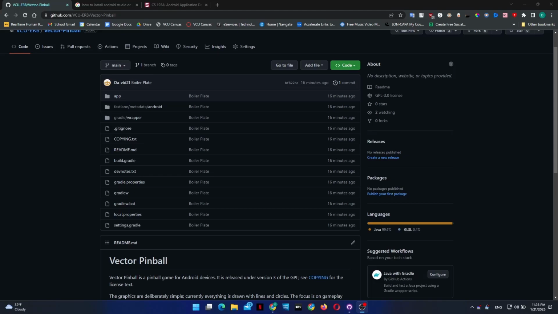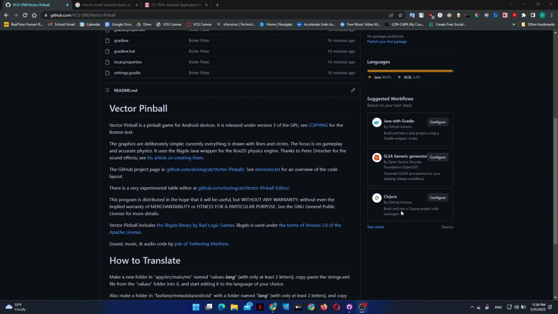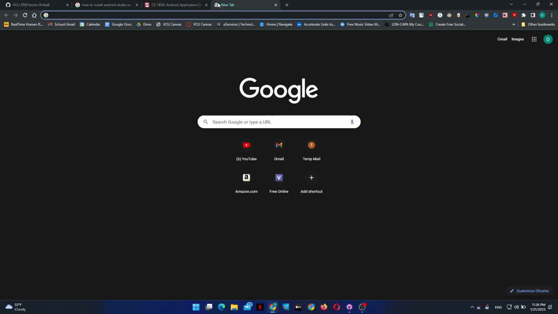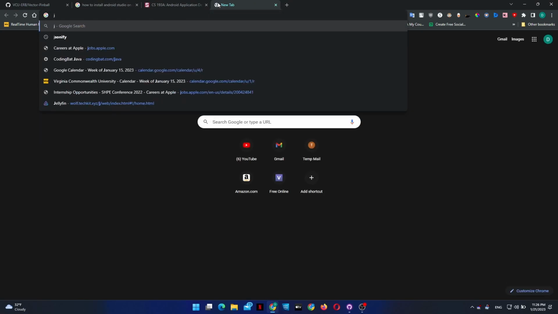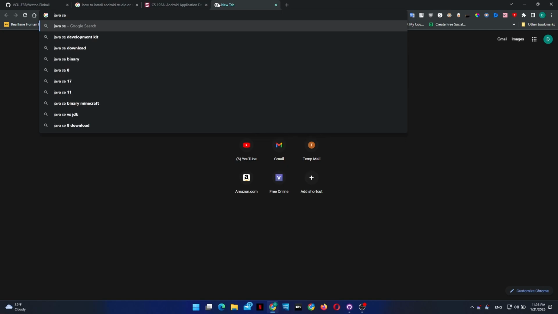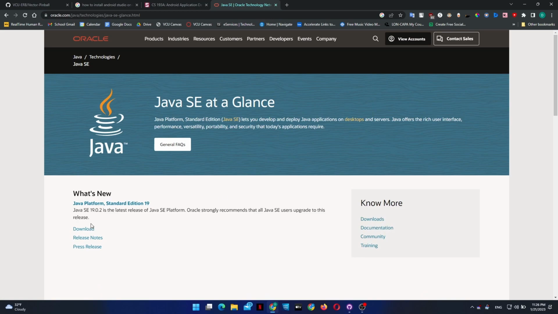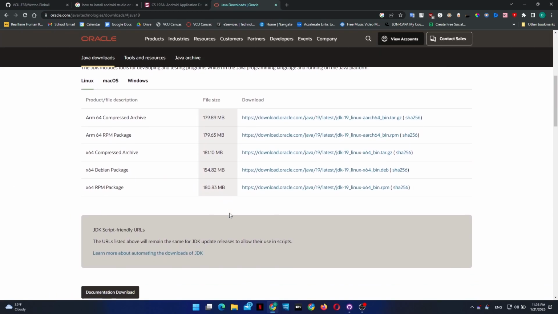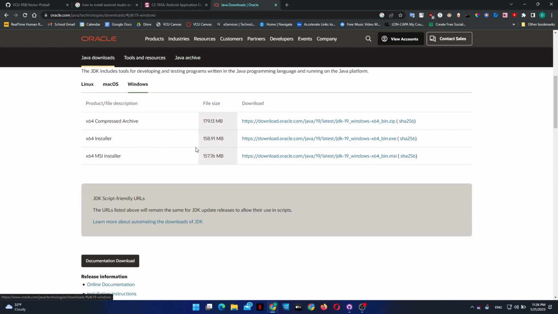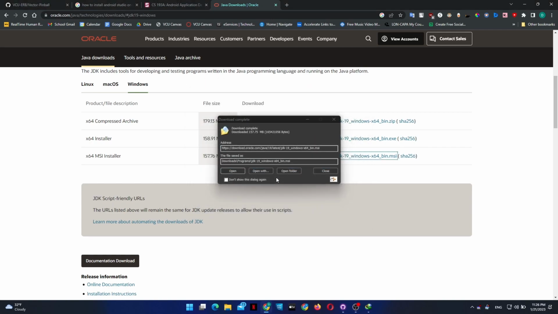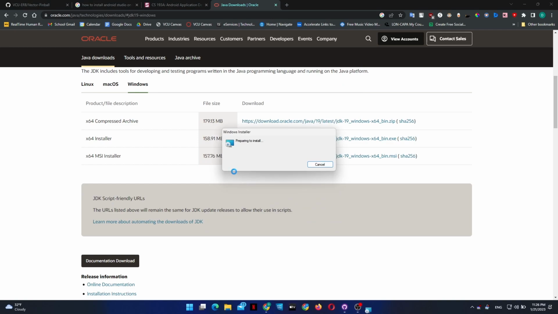Hi everyone. So today we're gonna be seeing how to install Vector Pinball with all the setups of Android Studio to help you guys start off with the code. So first thing we're gonna do is we have to install a Java software environment from Oracle. So we're going to go to the downloads, Windows, then you can either do the installer or the MSI installer, whichever one works.